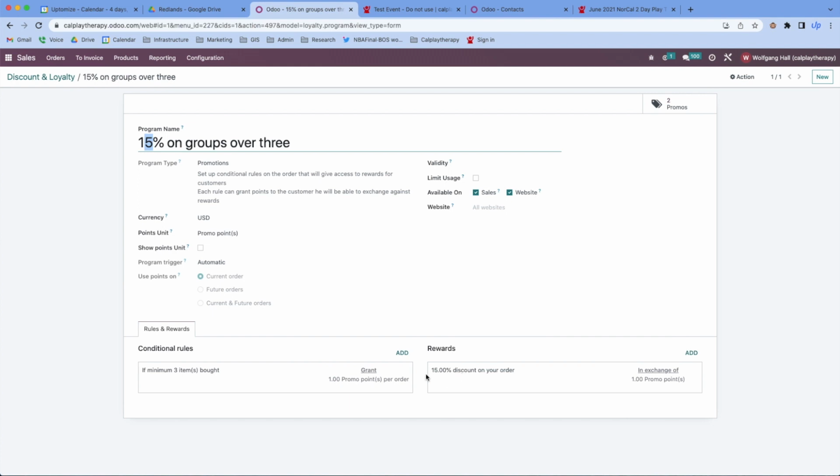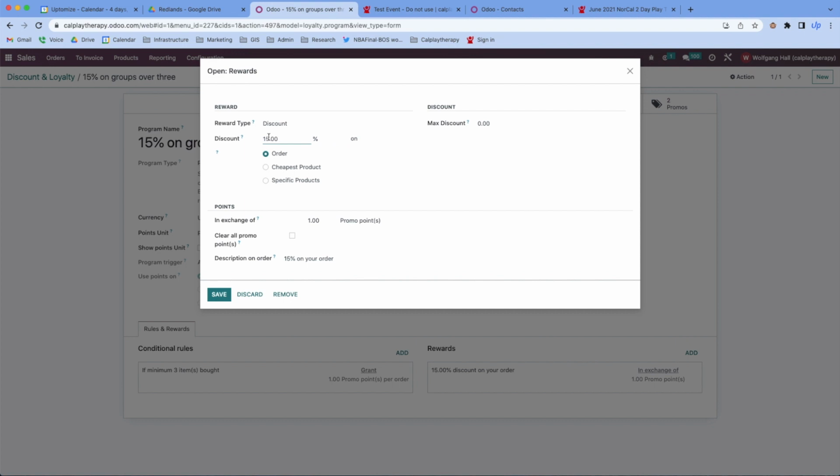But I can also look at what is set up down here, and the reward that we're getting is 15% discount on the order, which means that I can actually change this here if I wanted to 10%, and that would give me 10% discount. So you can change the discount rate. Right now it applies on all orders.